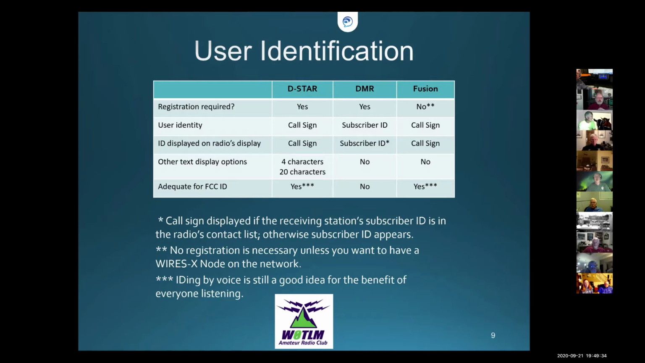System Fusion, no, you don't have to register to use System Fusion unless you want to have a Wires X node. And what that means is like a reflector or a chat room that you want to manage yourself and have that as like a local repeater at your house. Then you have to register to have that on the network. D-Star and Fusion use your call sign as your identifier, where DMR has a subscriber ID that you get when you sign up. They just assign you a number. It's about a 7 or 8 digit number that just tells the system who you are.